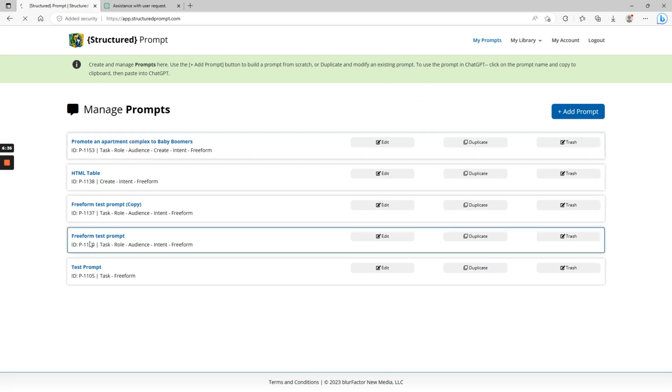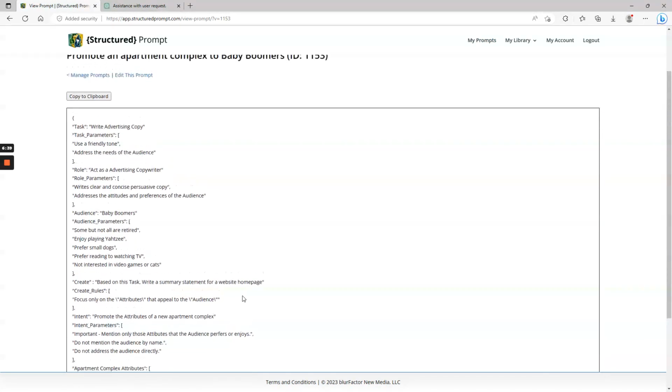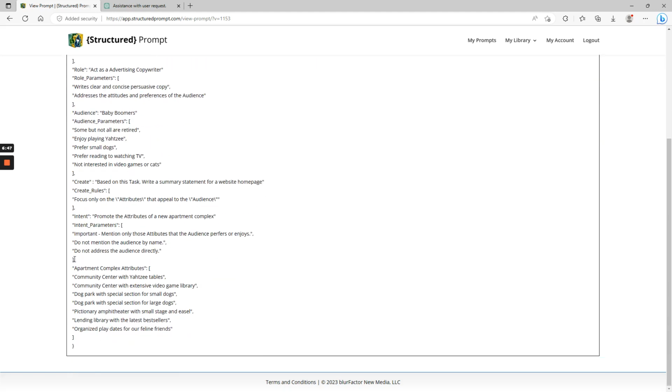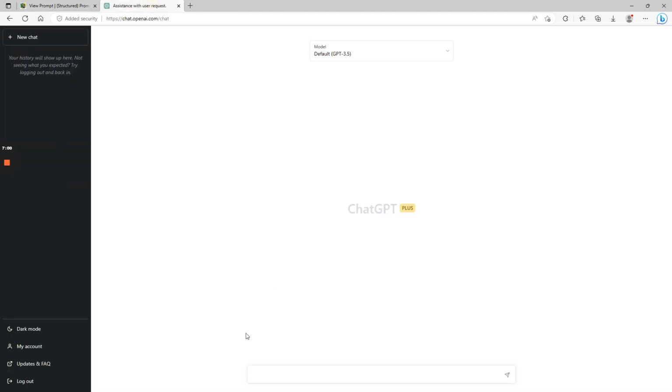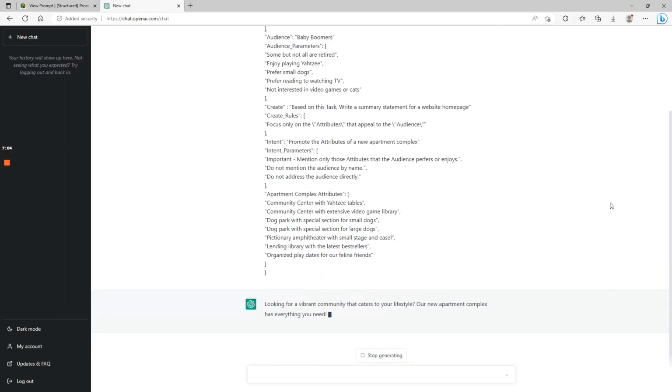And in the list, I'm going to click on the prompt. And so this is all the JSON that it generates. So it's got what we call the Tracy format: the task, the role, the audience, the create, the intent, and then in addition to that, it has this little freeform prompt down here that lists all the apartment complex attributes. So I'm going to copy that to my clipboard and head over to ChatGPT, paste in my prompt.